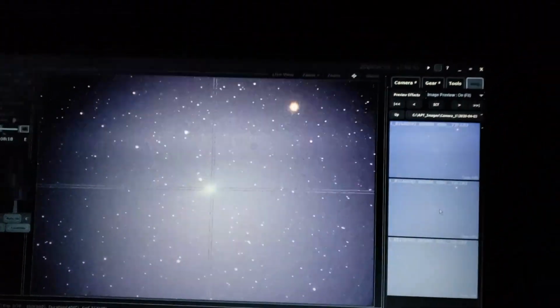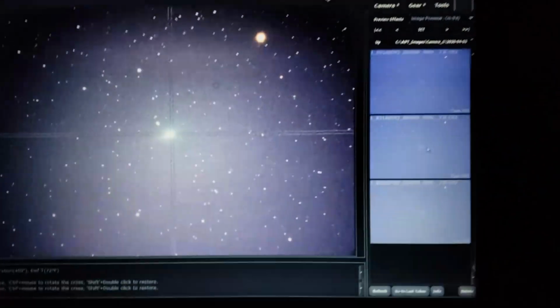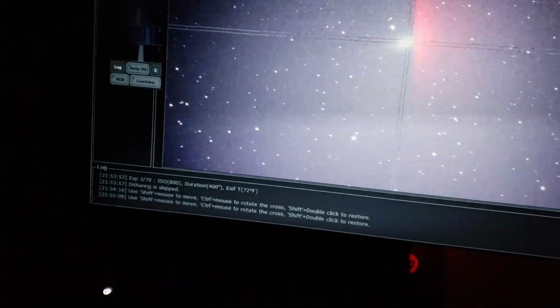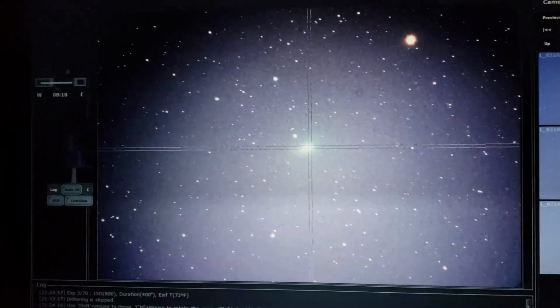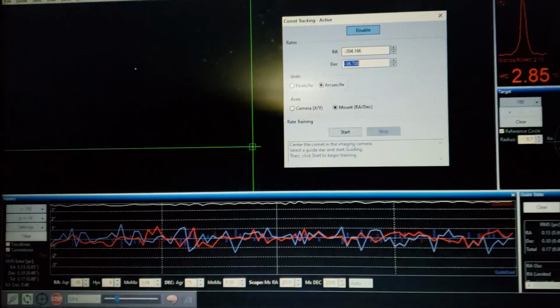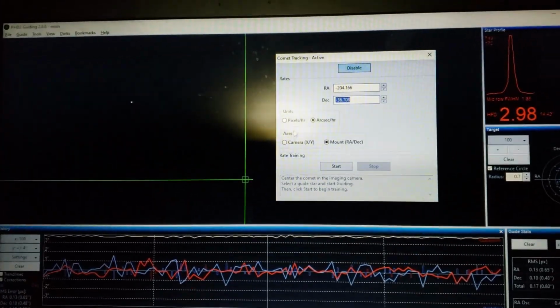Alright, so we're out here night 2 working on the Atlas Comet, and I just wanted to show you something here. Let me turn my headlight on. I'm using the automatic comet tracking in PhD2.